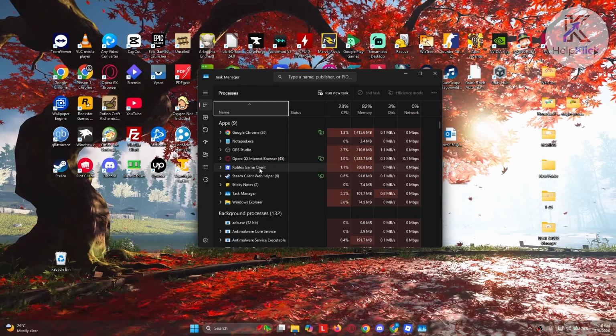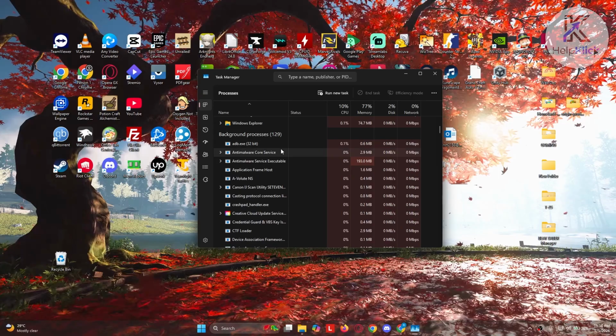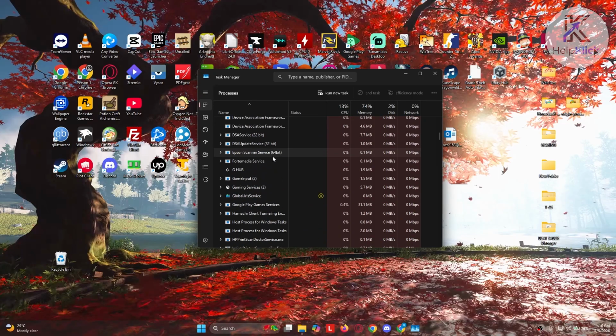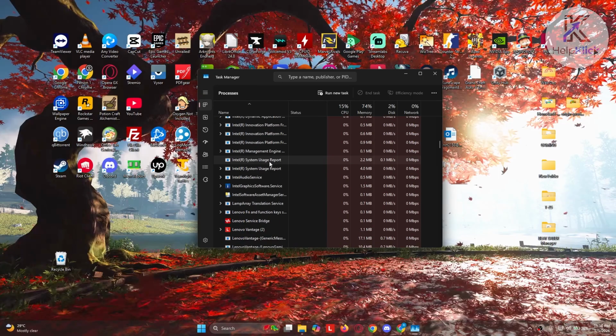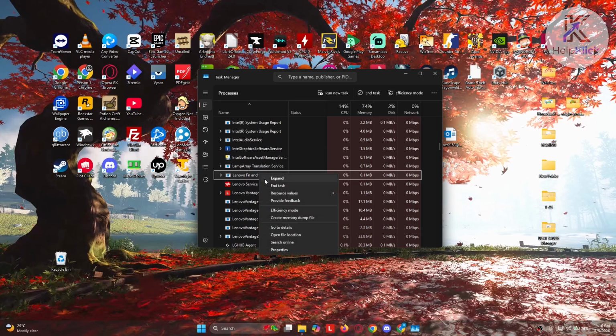Now in here, you want to select Roblox game client. Right click on it and click on End Task. Now you may need to scroll down a bit here and look for anything that is similar to Roblox. If you do see one, again right click on it and click on End Task.